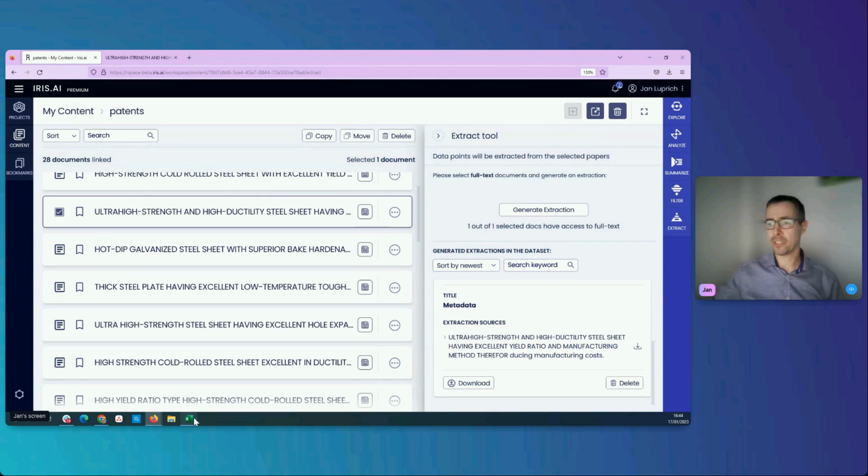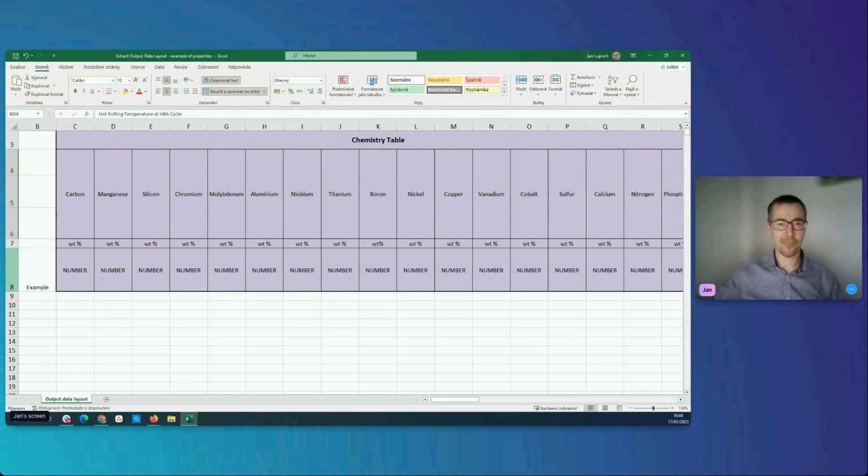So what I wanted to show you next is something we call output data layout. In other words, it's a machine readable spreadsheet that is created by you or together with our team to indicate what data you want to have extracted from the documents. Again, this can be a patent, research paper or any other type of internal document, like a quality report.